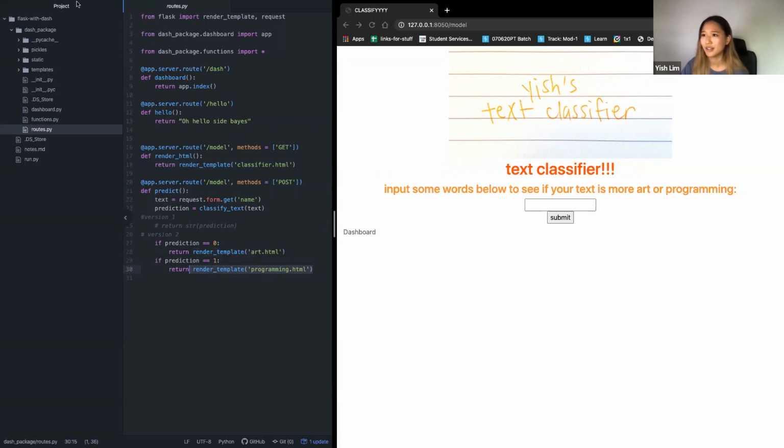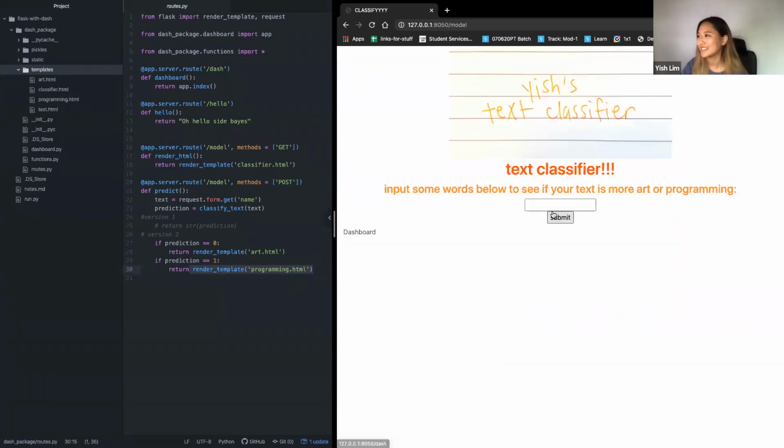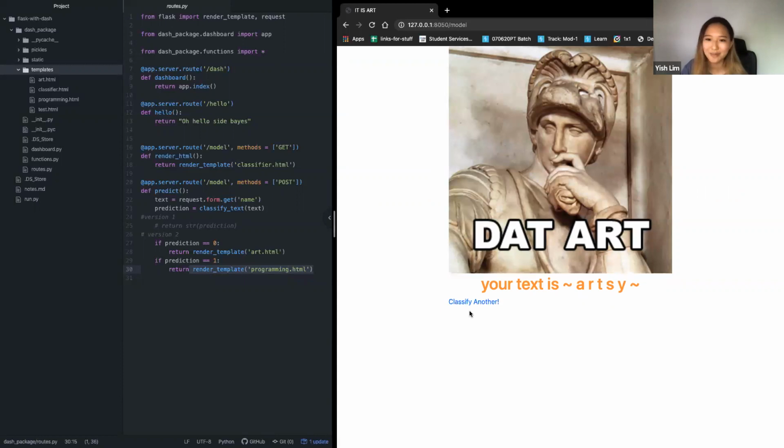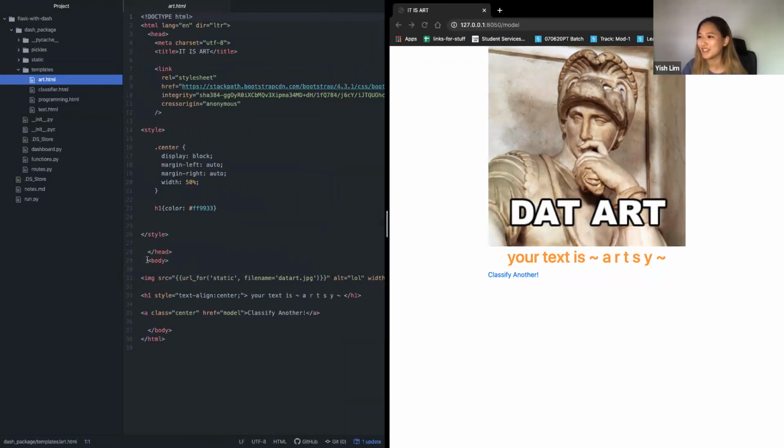Just really quickly, all the templates live in here where, let's see, if I do data science is cool, it will predict that it is a more sciencey text. And if it's an artsy thing, it will output that it's an artsy thing. And so these HTMLs are super simple. Let's take a look. This art one is literally just this. All I have on the page in the body is this large image, text, and then a link to classify another page. That brings it back to that first page. So that is similar to the Flask part.